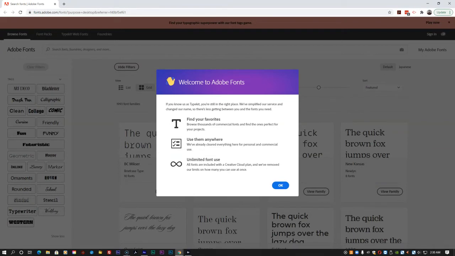Make sure you're signed in to Creative Cloud. If not, click Sign In at the top of the screen and enter your Adobe ID.